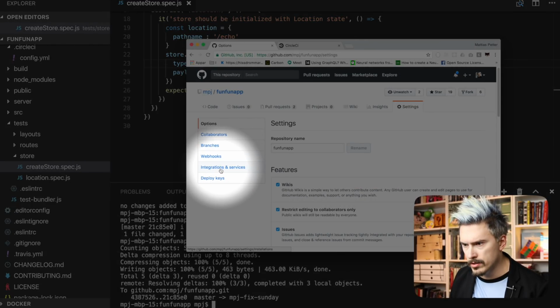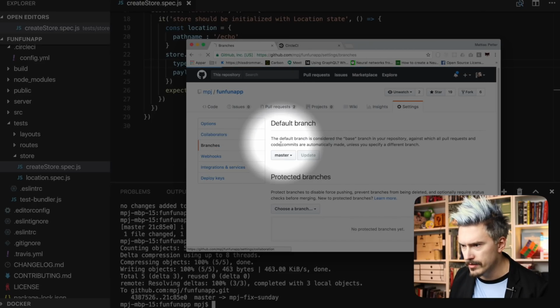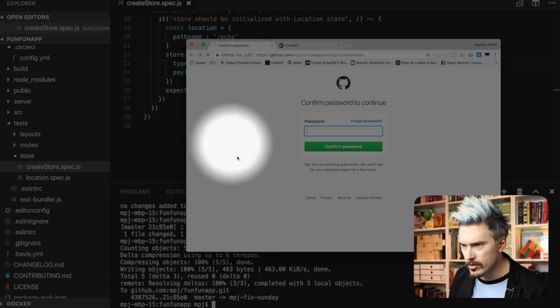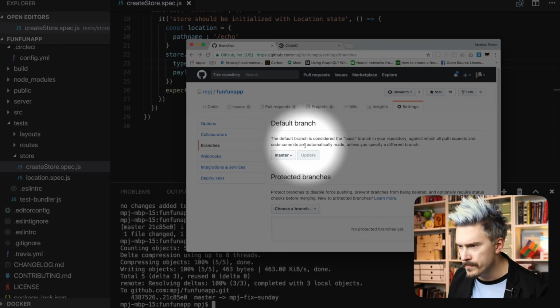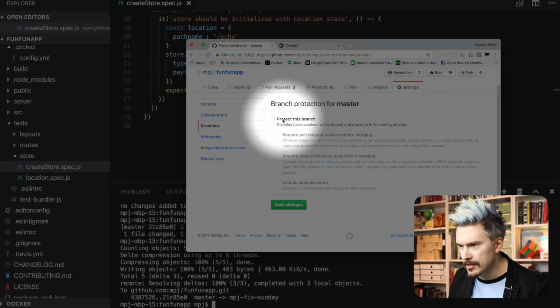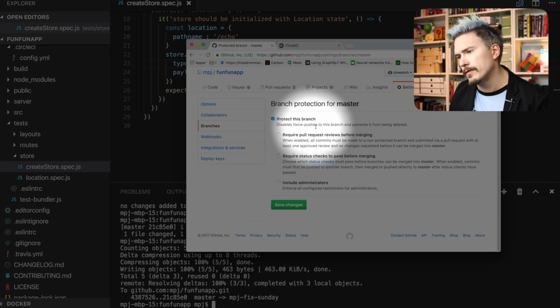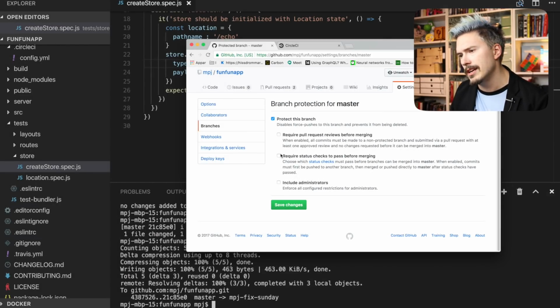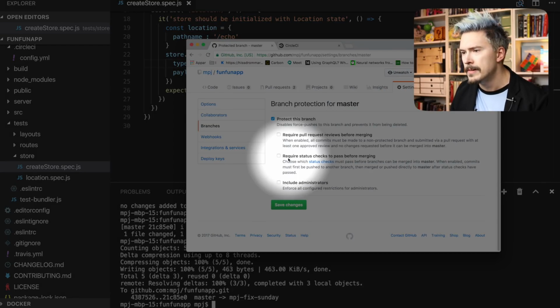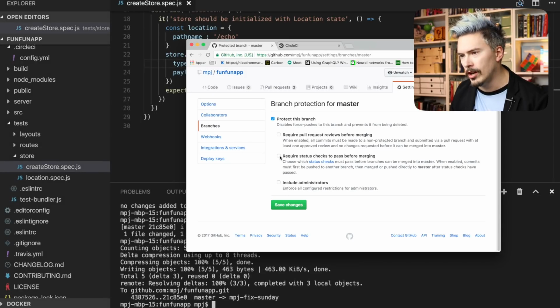Settings, blah, blah, blah. Integrations and services, perhaps? No? Yes? What? Branches, collaborators. No, I don't want to enter passwords. Okay. Default branch. Ah, here it is. Protected branches. We are going to choose a branch to protect. We are going to protect master. And here's the option, protect this branch. Clicky, clicky. All right, so this disables force pushes to this branch and prevents it from being deleted. Okay, that's not very useful. We want this one, require status checks to pass before merging. Okay, cool.